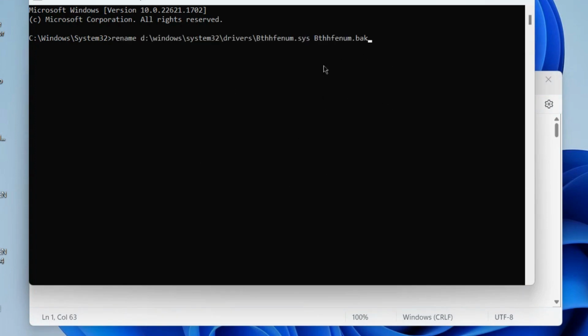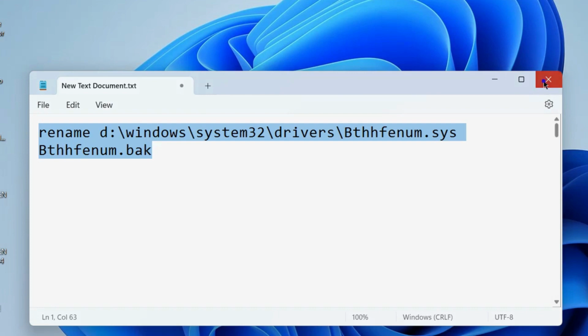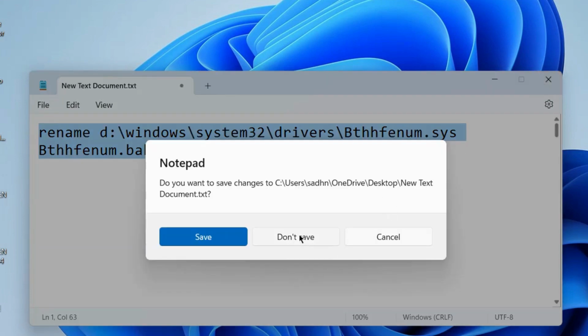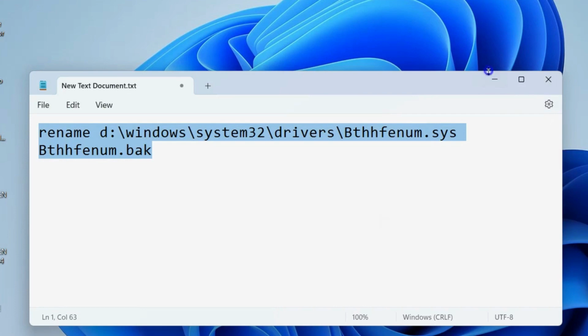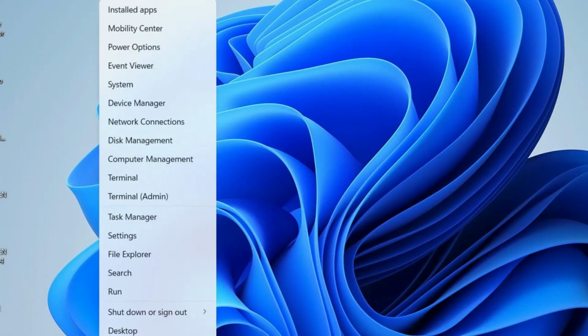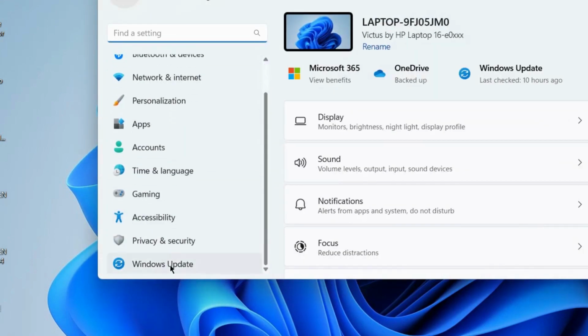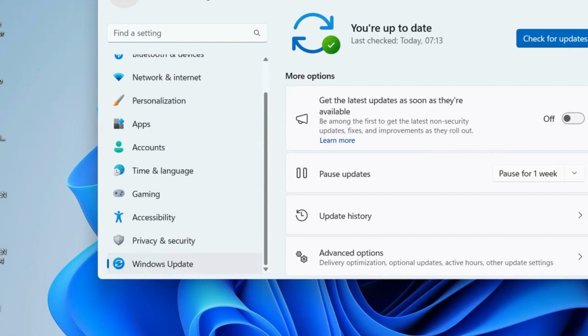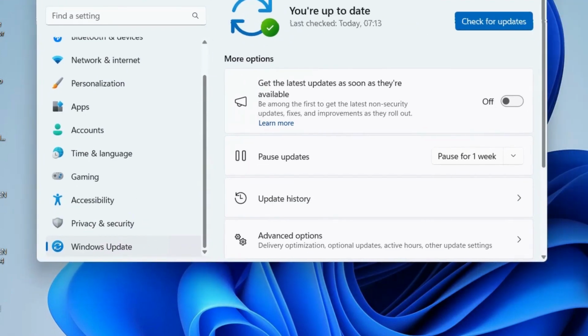And don't forget to restart your system and check whether the blue screen error is resolved or not. If not, go to the next fixes. Scan your system and install the latest updates in your Windows system. Go to Settings, and here go to Windows Update from the left pane and choose Check for updates.